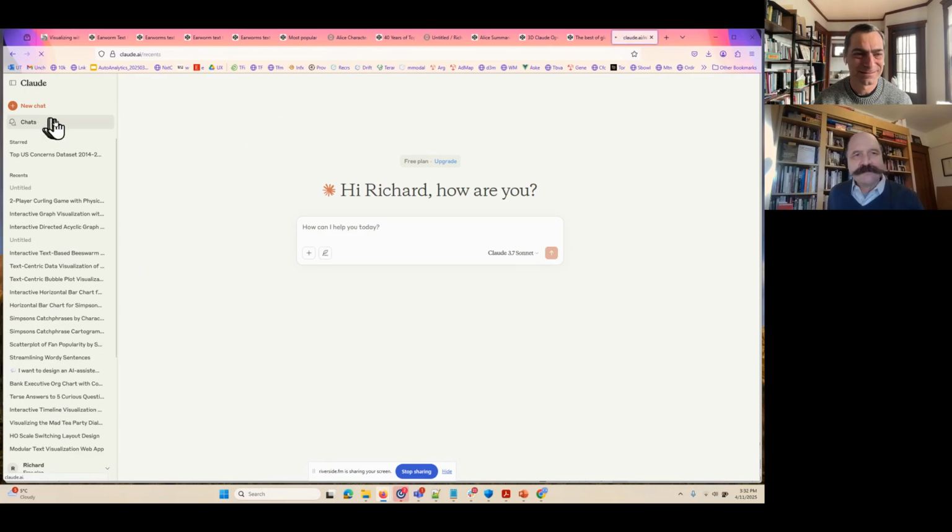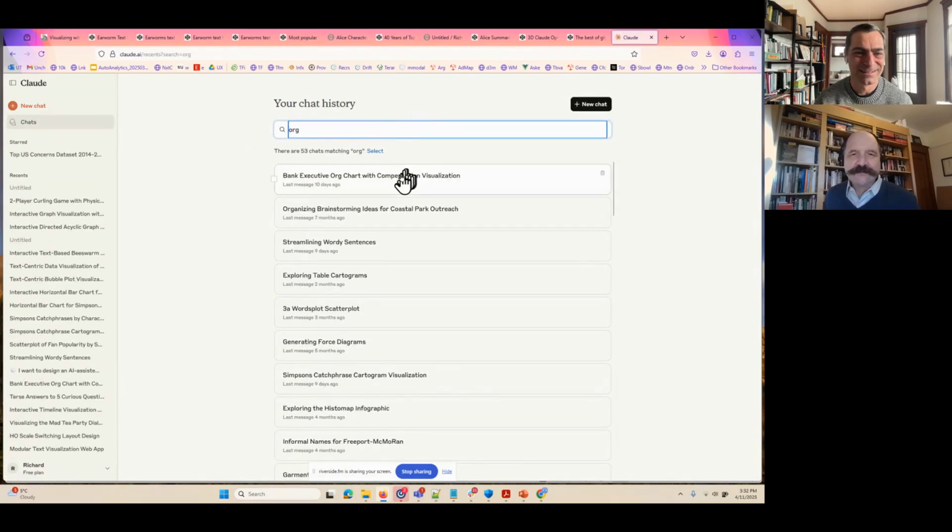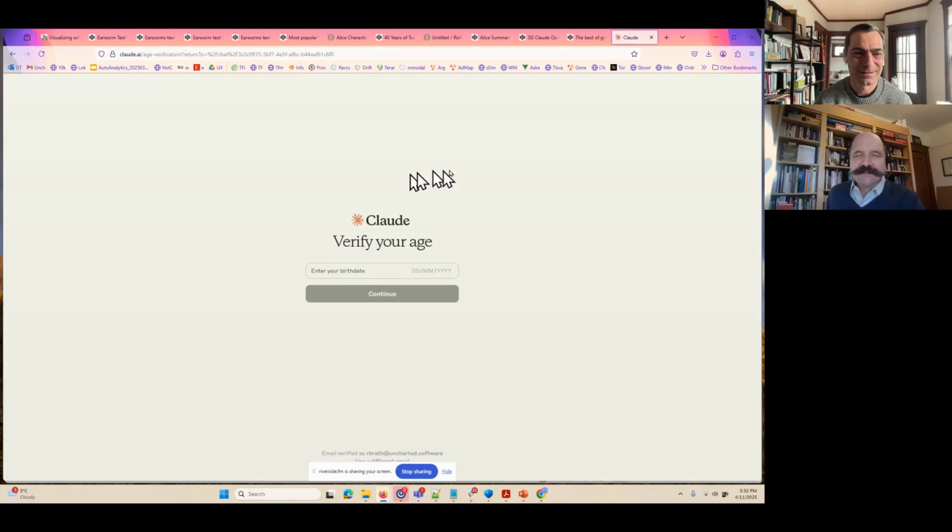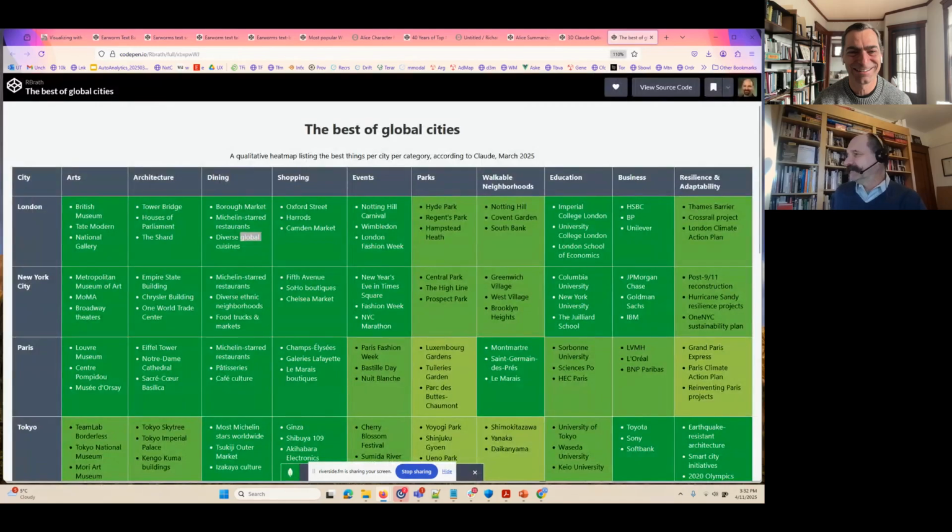Did I have the org chart? This was just earlier this week. I have to verify my age. Everybody's going to see my age, Claude. Now you need it. You haven't needed it for years. This always happens during demos, right? Of course, the demo effect.